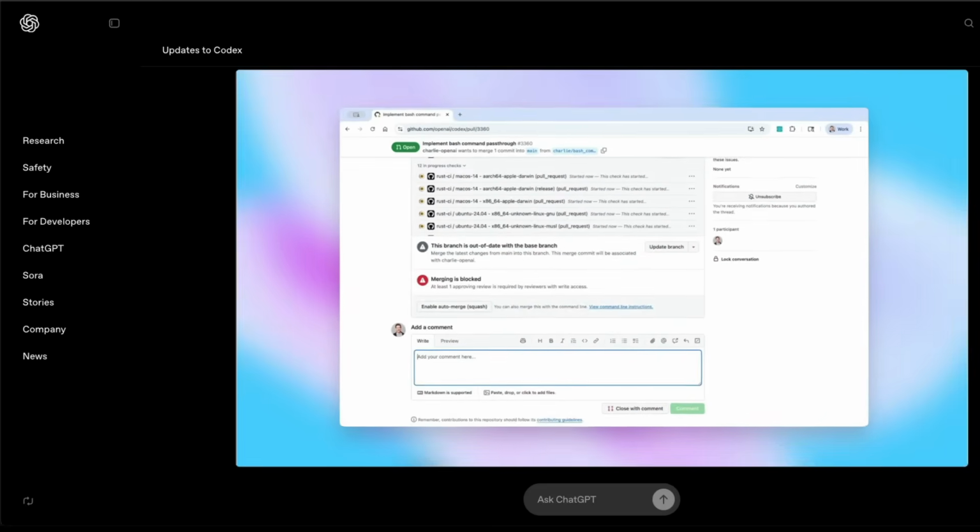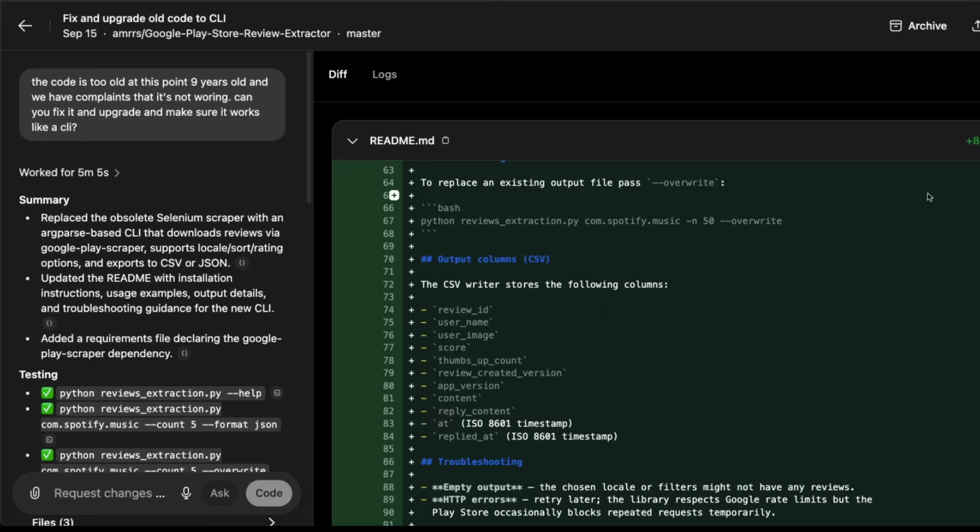I used it with a project that is 9 years old. I wrote it about 9 years back, almost a decade ago. It's very, very bad Python code, Selenium-based code to extract Google Play Store reviews. At that time I was doing a lot of NLP things. I don't think people were calling it NLP at that point, but I was doing a lot of NLP.